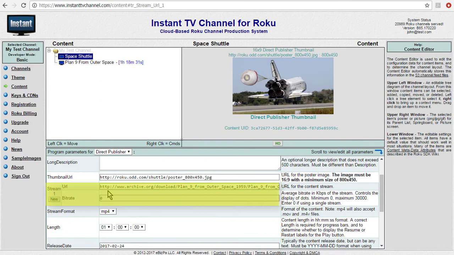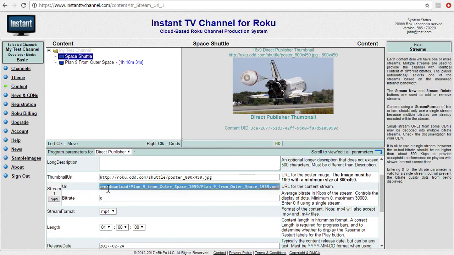Locate the Stream 1 parameter group and replace the default archive.org Plan 9 URL parameter with the URL pointing at the SD version of the shuttle video.